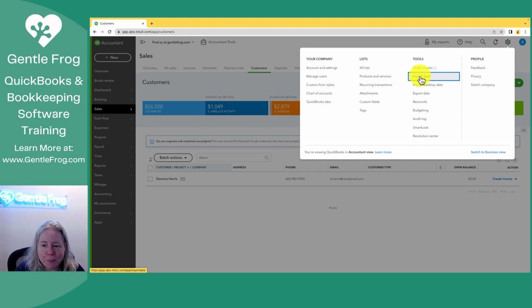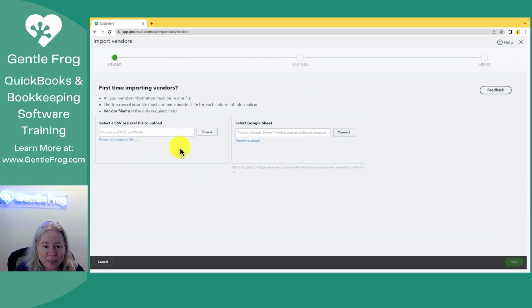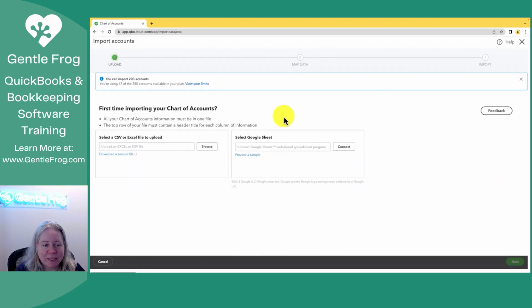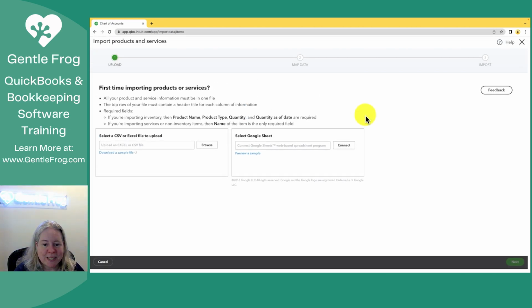Let's go back to the import data and just run through the rest of this. To import vendors, I would do exactly as you just saw. Next is the chart of accounts. If you wanted to import an external chart of accounts into your QuickBooks file, I would download the sample, I'd modify the sample, I'd re-upload it. Let me click Cancel. Products and services.